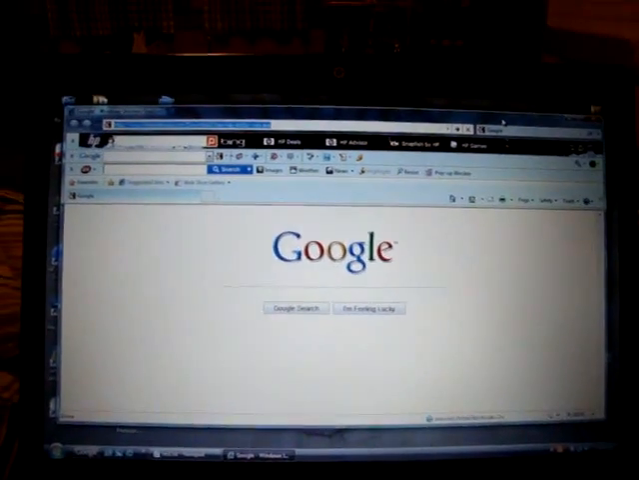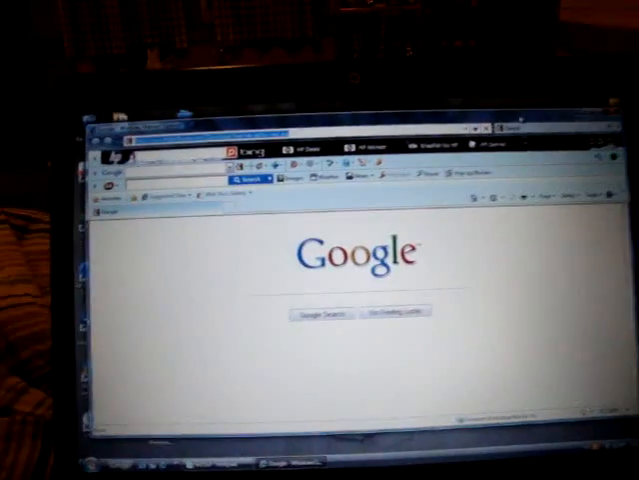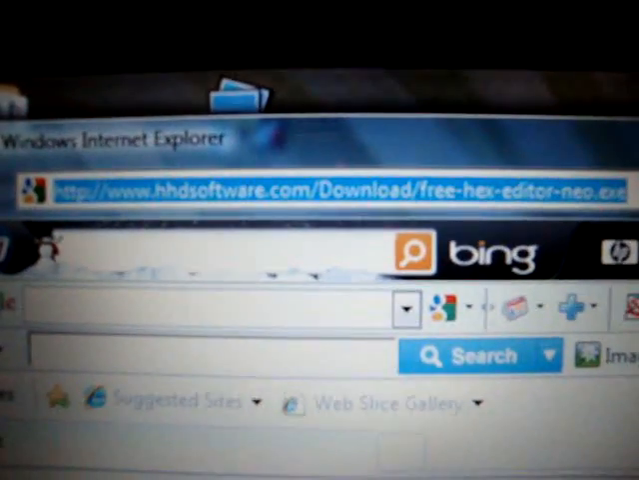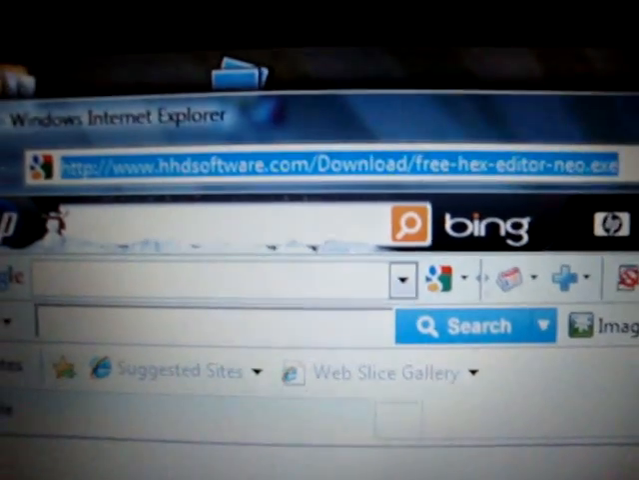What up, YouTube? This is how to download Hex Editor Neo for free. So first, what you're going to want to do is open up a new web browser and go to this website. Sorry if you can't see it very well. I'm using my camera to videotape this, so just bear with me.